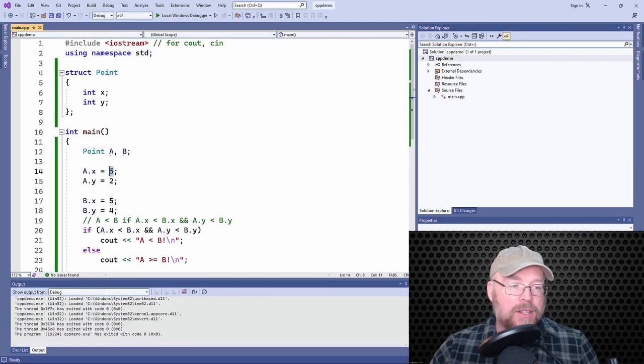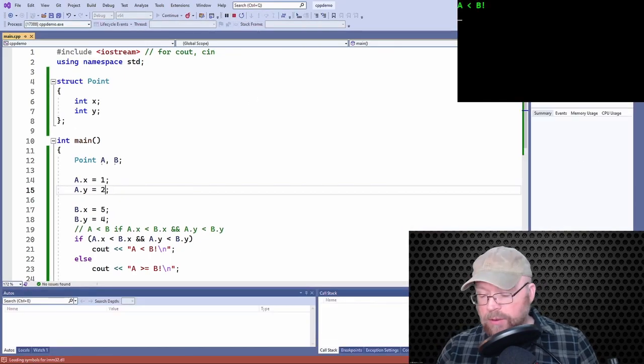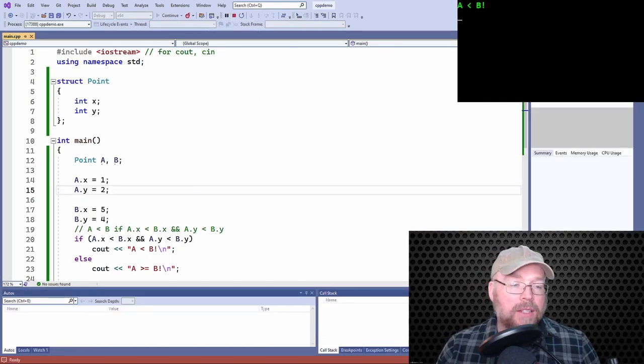If I was to then say, let's put a.x set to 1 and a.y set to 2, well then 1 is less than 5, 2 is less than 4. And so now by my definition, which I made up, right, which I decided what it was going to be, then a is in fact less than b.